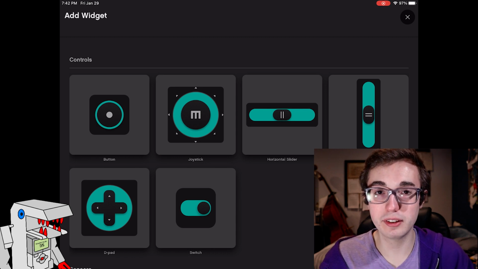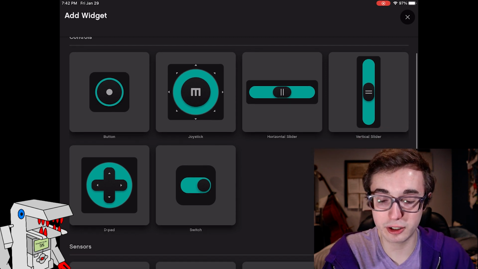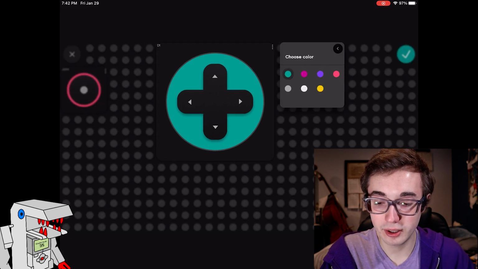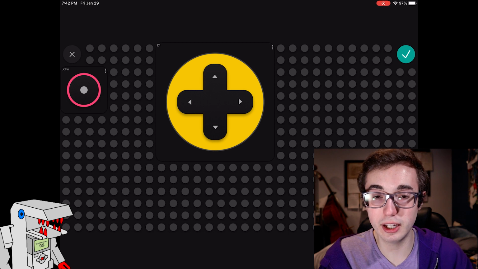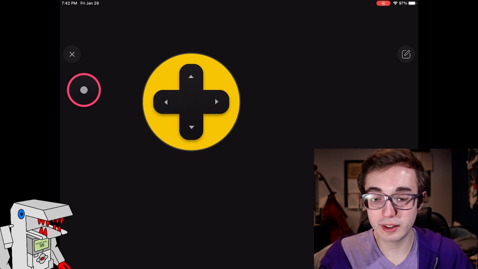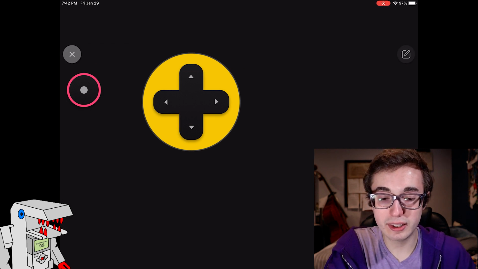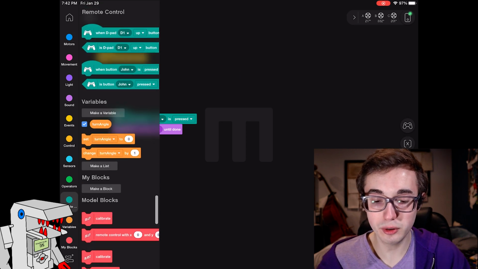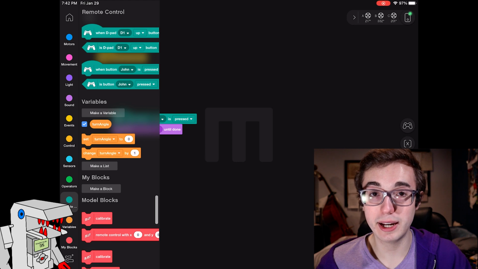If you play PlayStation or Xbox, that'll be on the left side of the controller. You can just drag that out here and place it anywhere you want. I'll just change the color of this to yellow. Once that's there, click OK. Then again, when you go into the programming blocks section and click on remote control, we see the widgets for the D-pad have appeared.